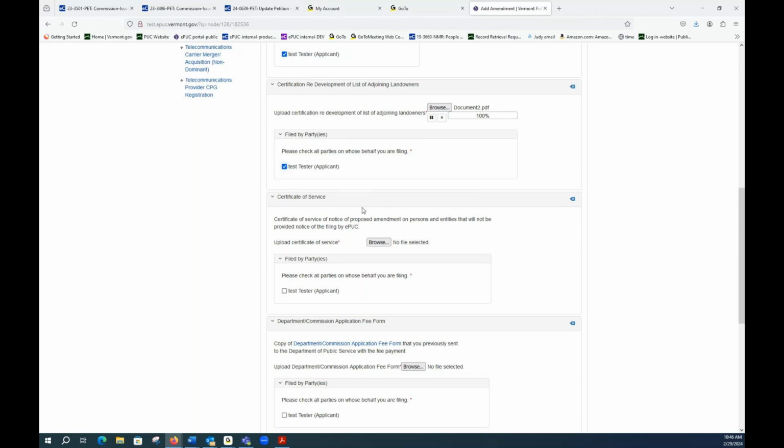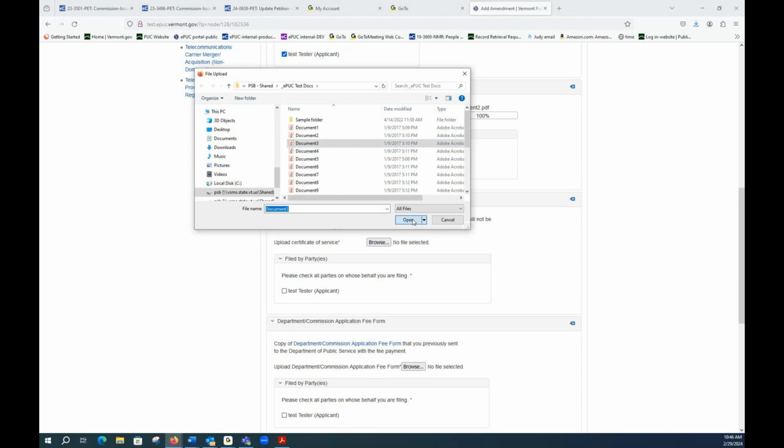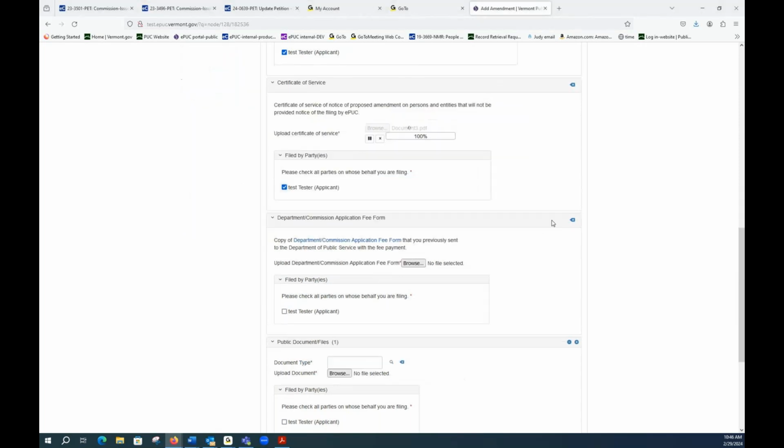A certificate of service that shows that the proposed amendment has been served on the persons and entities that will not be provided notice by filing through our system. And your fee form.